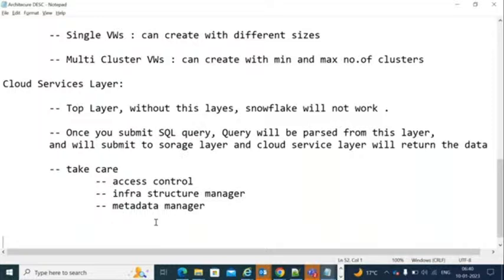Everything will be managed by your cloud service layer. If you execute one query in your Snowflake, from the time you hit the query in your Snowflake data warehouse till you get the result to the end users, the entire thing will be taken care of by it. What it will do, it will receive the request from the user.